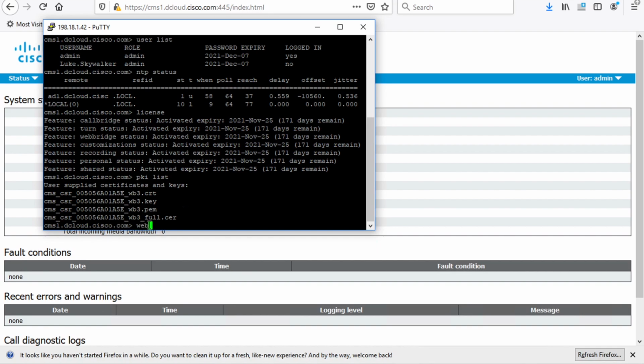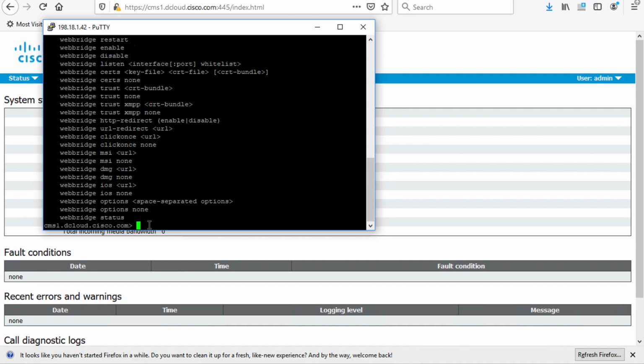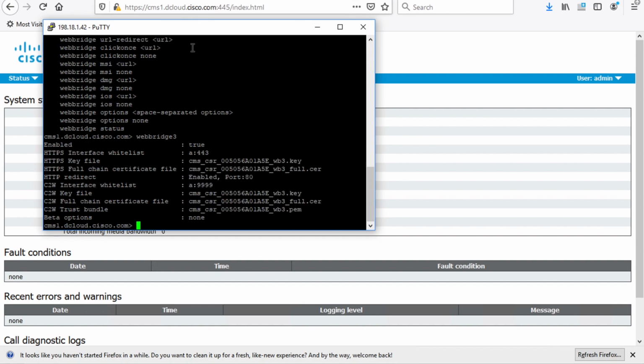Okay, now if we type webbridge3, or actually there shouldn't be a space there. Let me try that again. webbridge3. Okay, so I can see that it's enabled. It's on port 443. I can see the certificates associated with it. I've got an HTTP redirect set up. There's the A interface that we set up. All of this was done through the installation assistant.